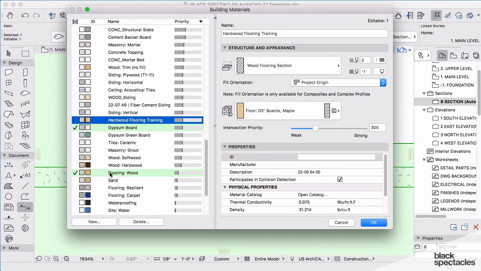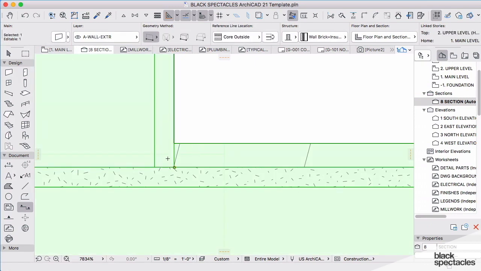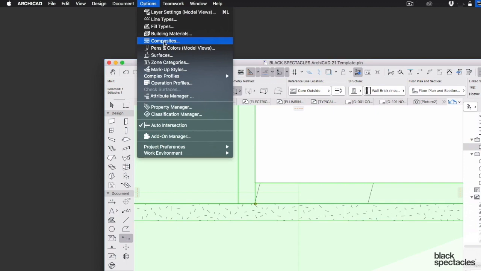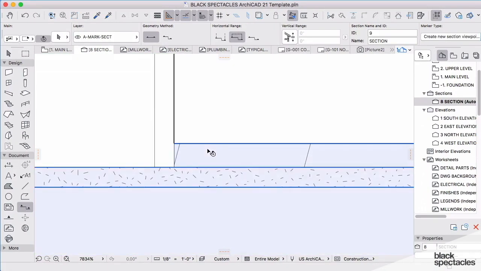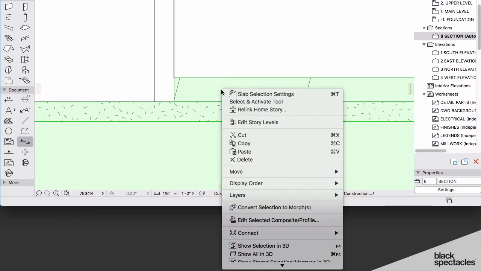Currently though, flooring wood is what we're applying to our composite. So I'll click OK. And you'll still see here that as we look at this and we have these set up, gypsum board still has a higher priority than my wood flooring. If I go back in under options, I can go to composites and open up the composite settings. But for me, it's much easier to select the one composite that I want to edit by shift clicking here. I want to shift click on my floor, then right click and open up my composite settings.